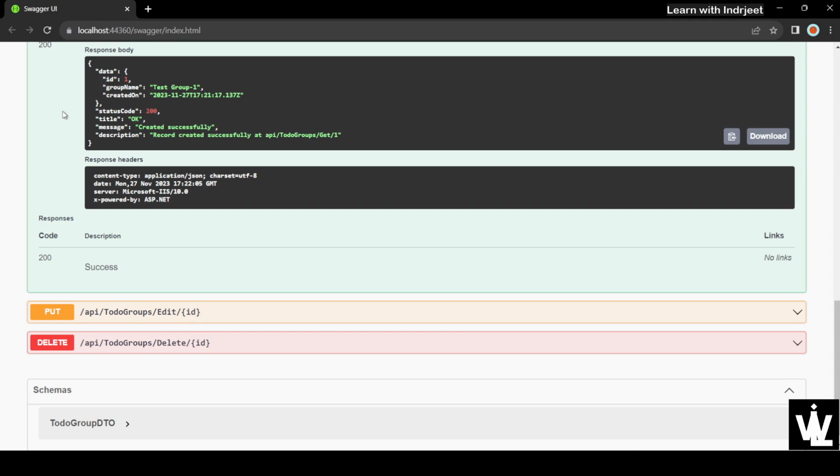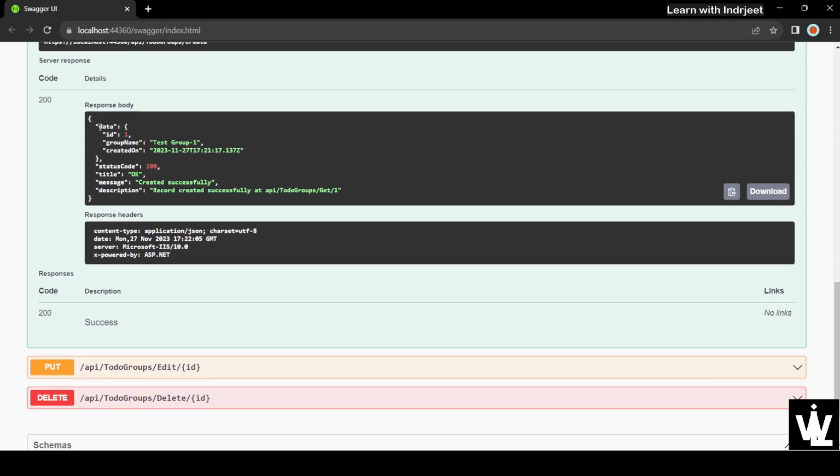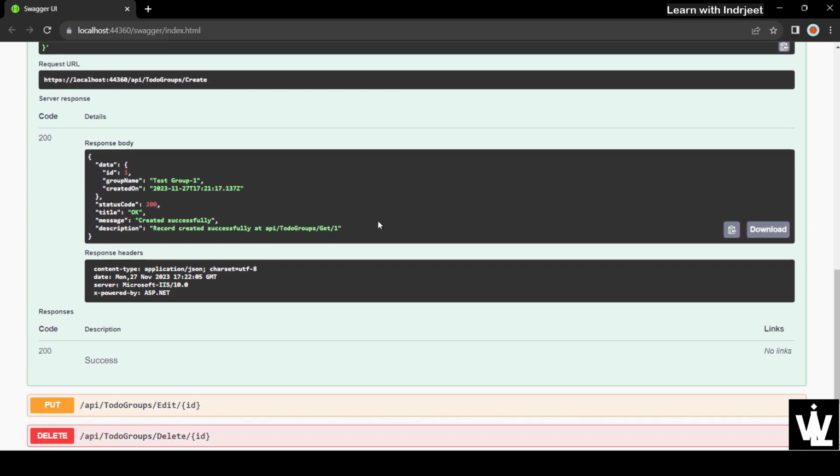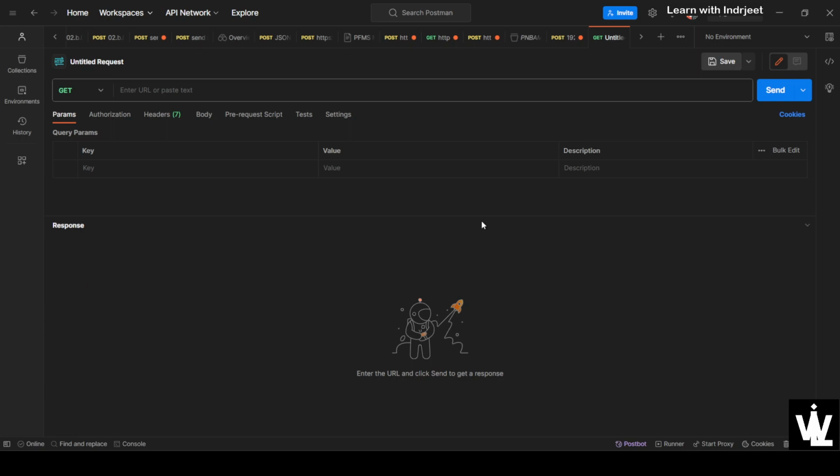So here is the 200 response data. It contains the ID, group name and the creation, and the status code is 200. Okay, created successfully, and it is created at API/todo groups/get/1. That's nice. Now let's check the same thing in Postman also.